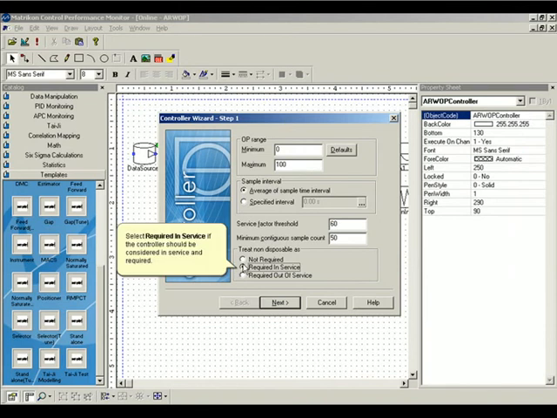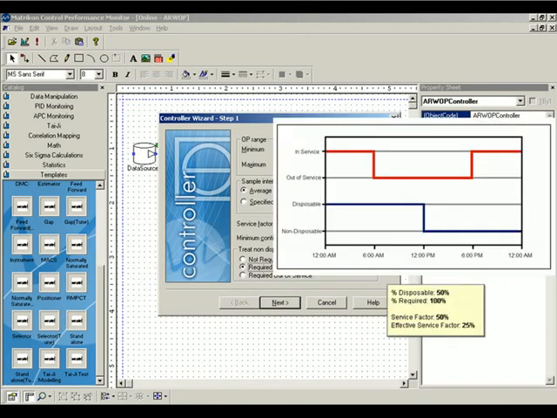Another option is to treat non-disposable time as both required and in service. Let's revisit the same scenario. We are now treating non-disposable time as required, so the percent required will be reported as 100%.